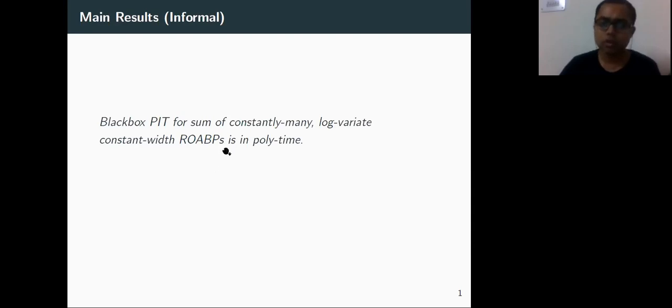So the model is a sum of ROABPs, where the number of summands is constant in this case, the width is constant, and the number of variables is logarithmic. We'll see why all these restrictions are well justified and still the model is quite non-trivial. So we solve this model and give a polynomial time blackbox PIT for it.